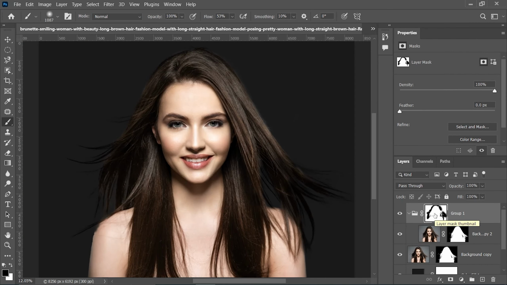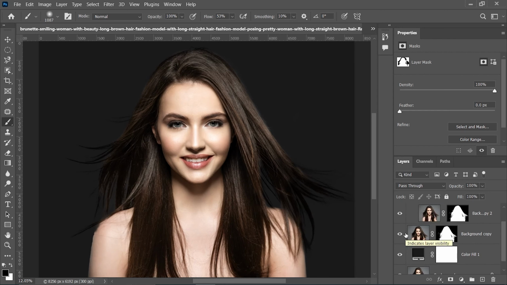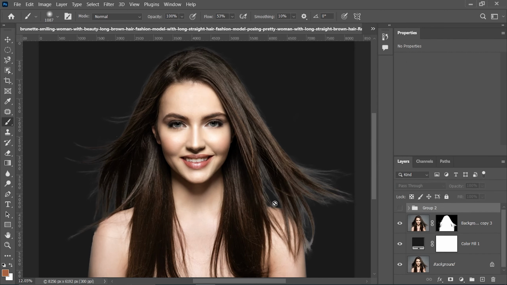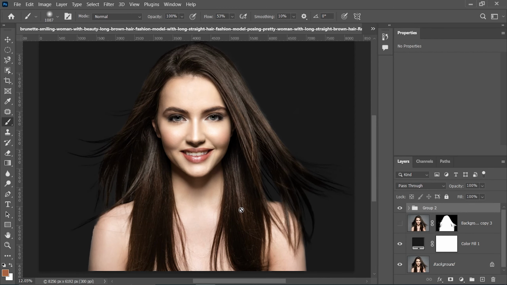I am done. See, all the problems have been fixed. How it was before, let me show you. This was before and this is after. Hope you get the idea.